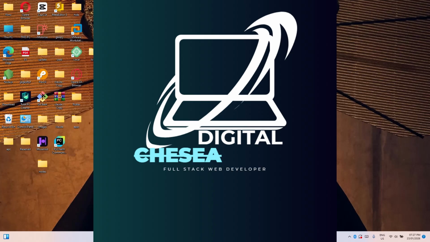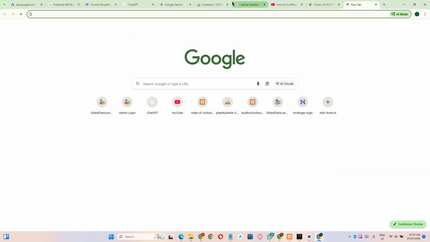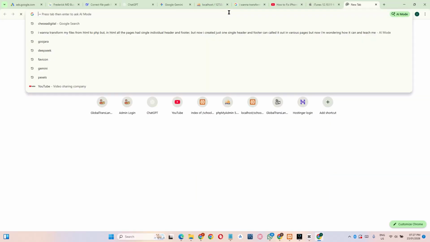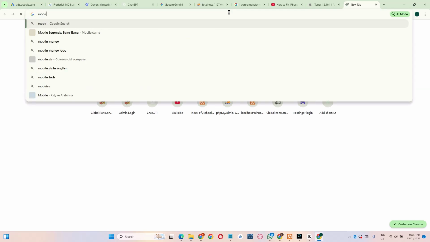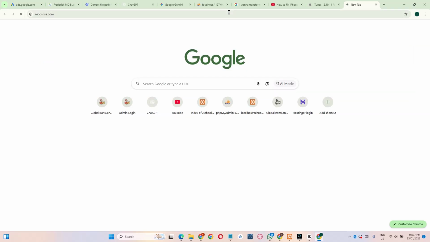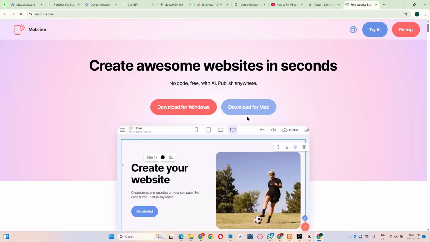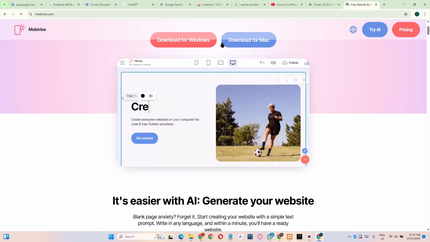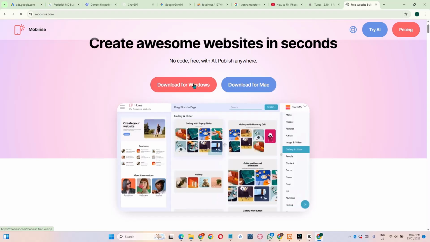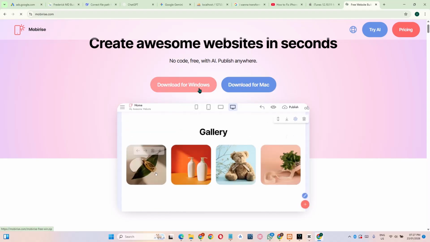First things first, before having access to Mobirise, you go over to any browser, which I use Chrome. You type mobirise.com, and after loading, you come into this site which says download for Windows or download for Mac. If you have a Mac operating system, I'll suggest you go for Mac, and if you have Windows, I'll suggest you go for Windows. As simple as it is, you click on it to start the download.